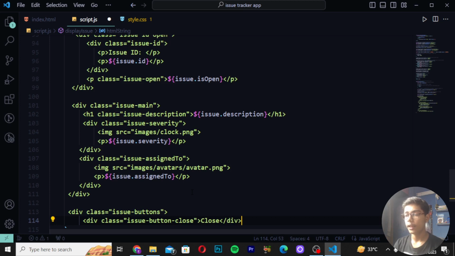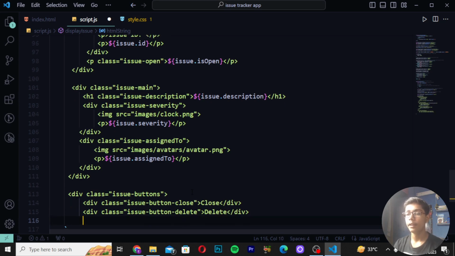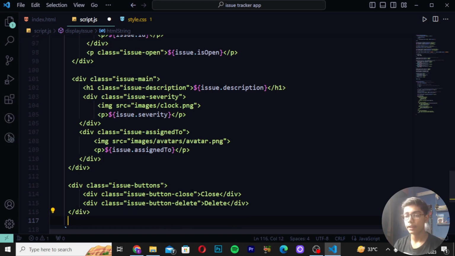Then you have to write like this div, and write here again div class, in which I will be writing issue button, and I will be now writing it as delete. Then you have to now just write here delete. Then you have to now close this div like this. After closing div, we have to now just close the div which we have opened. So I will be now closing the div like this, and then I will be now just closing last div here.